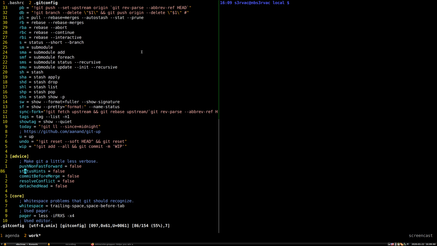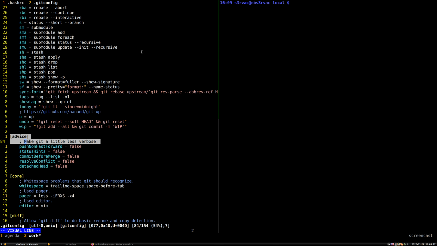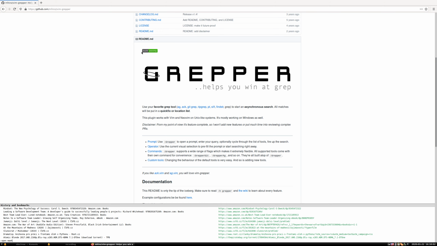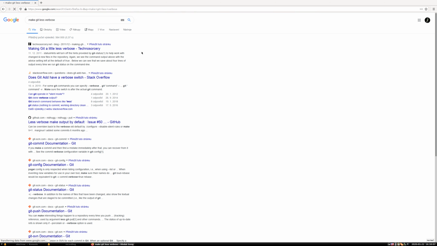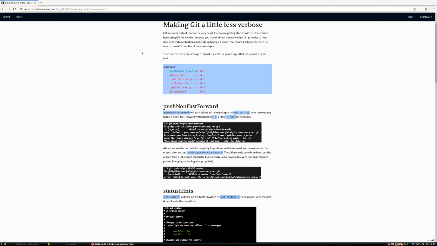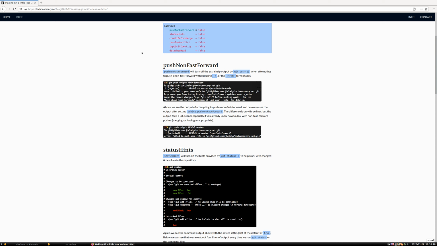Let's skip aliases for now, and let's take a look here. This section makes Git a little less verbose. So instead of it outputting a lot of text, it will just output fewer lines of text. Oh yeah, it's based on this blog post. So I suggest reading it for more details. I will just go through some of the things, to give you a gist of what you can configure.